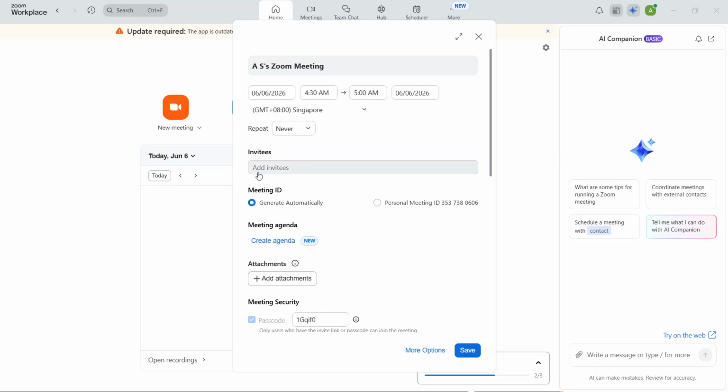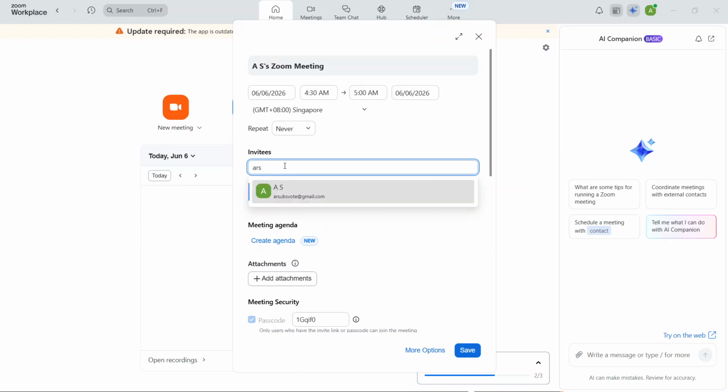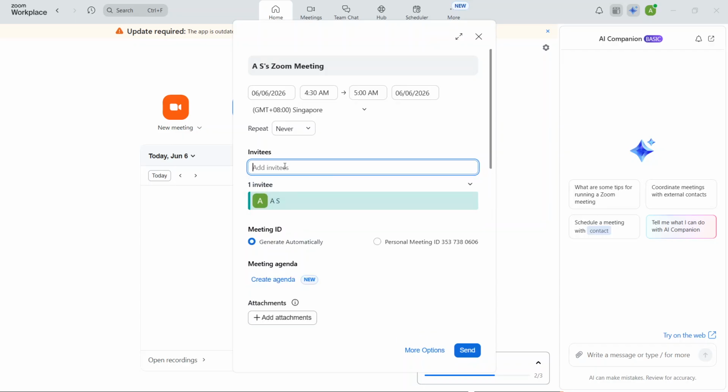This is where you can add the people you want to attend the meeting. Enter the attendee's name, phone number, or email address, depending on what information is available in your Zoom contacts or directory. If Zoom recognizes the contact, you can select them from the suggestions. This step is useful because it helps connect the meeting directly to the people you want to invite.